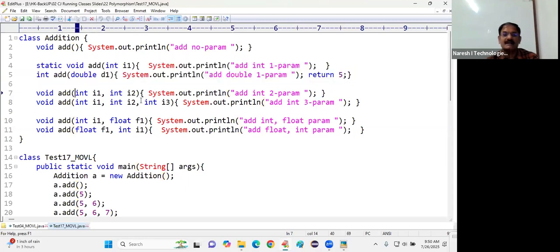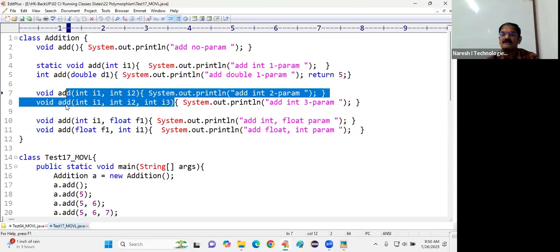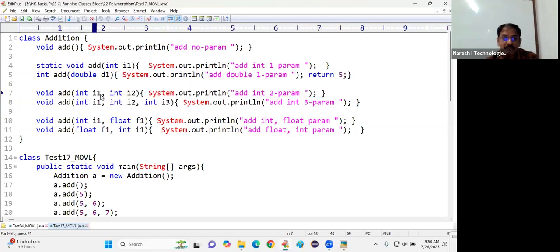Now add int, add int. These are list different. Sir, parameter name same. So what? What do you have to see the difference? Parameter type. No need to consider parameter name same or different. Okay. Now this is order different.